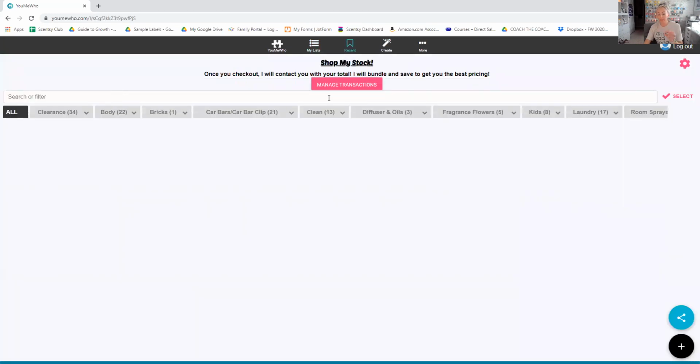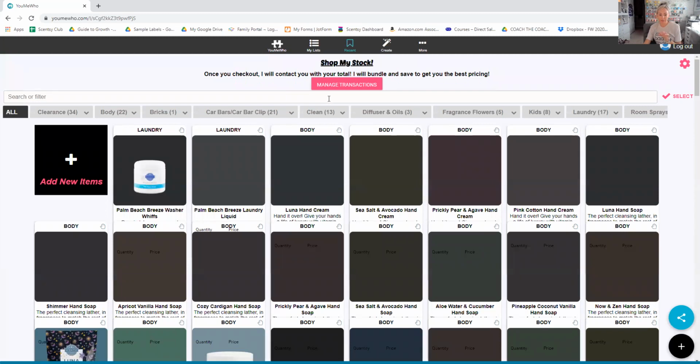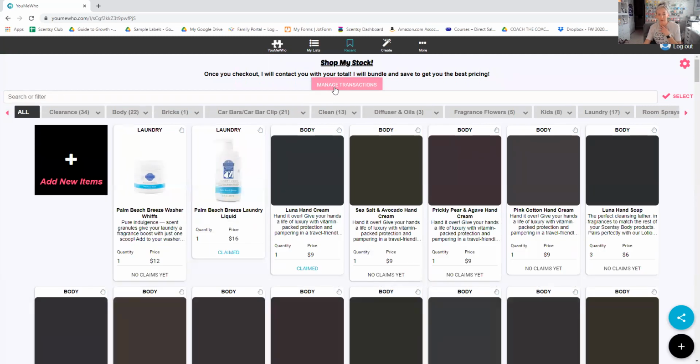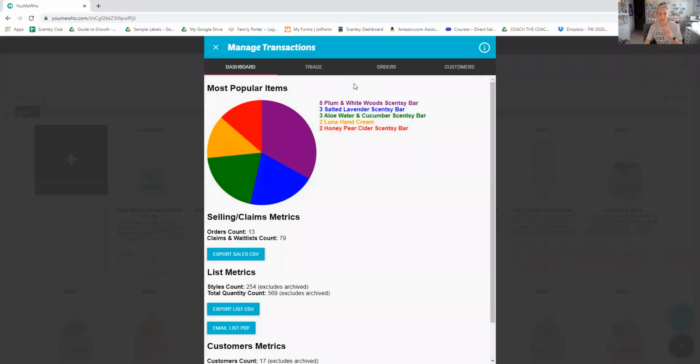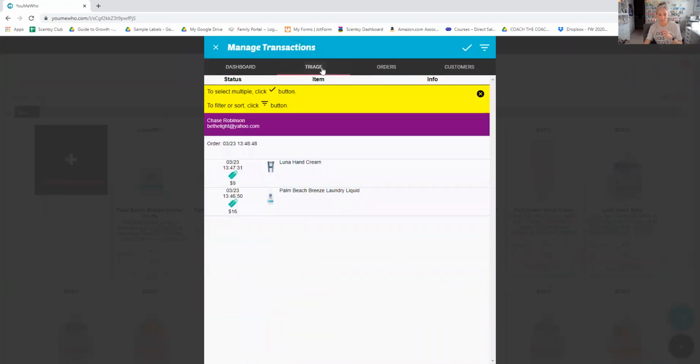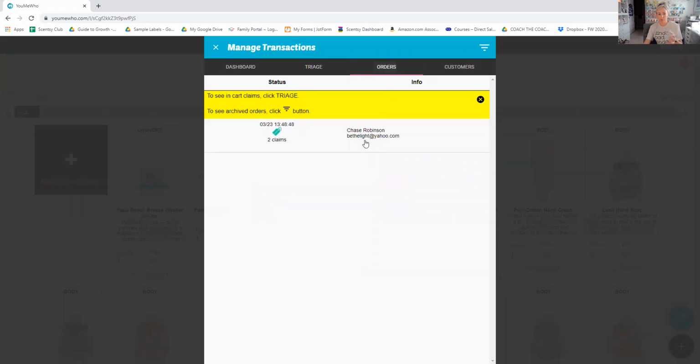Okay, so when you have a new transaction, you will have a little pop-up right here that says manage transaction. And you can see here that these are claimed but they're not paid for yet. So when I come in here to manage transactions, you can see triage is here, which means it's waiting for you to do what you need to do. I can see the name, the email, the price. Same thing over here with orders, but you can see that it's claimed.